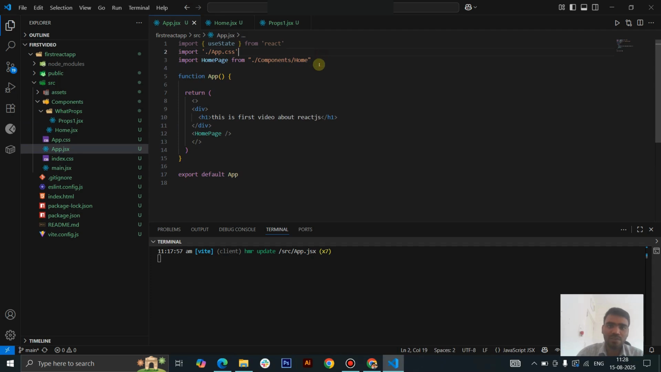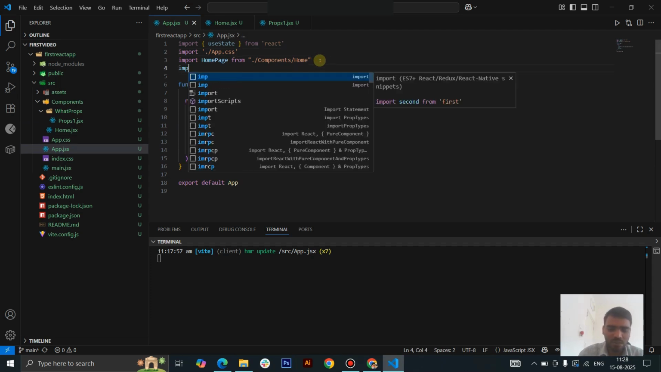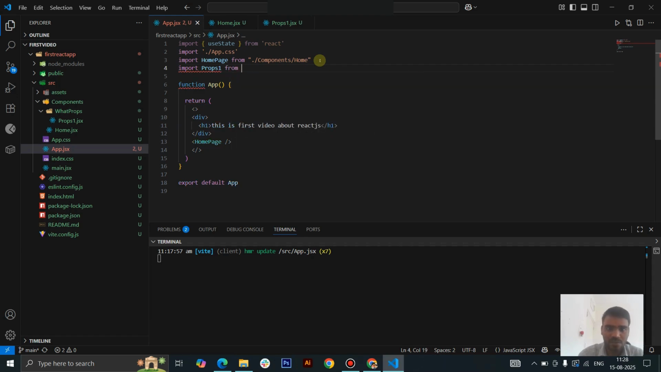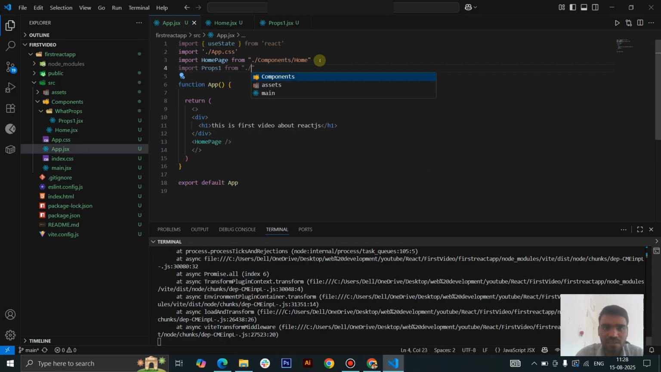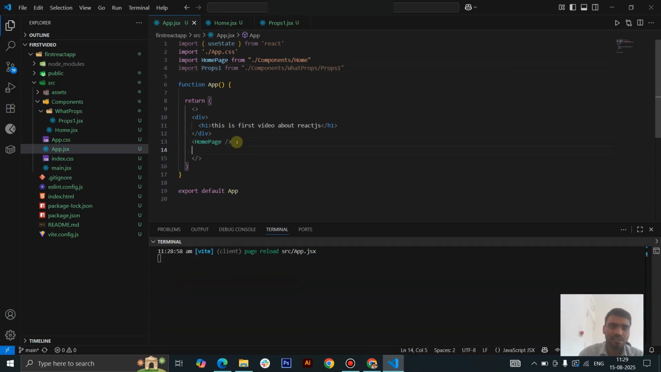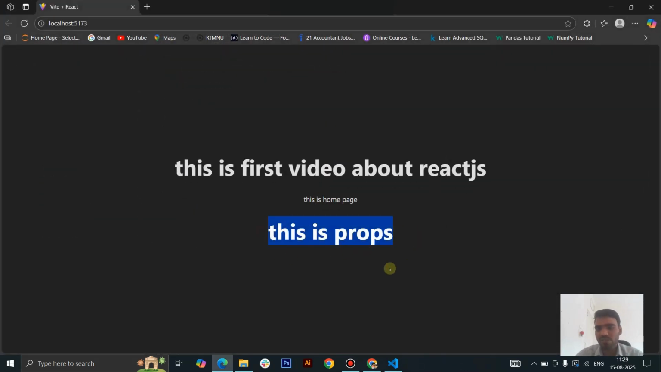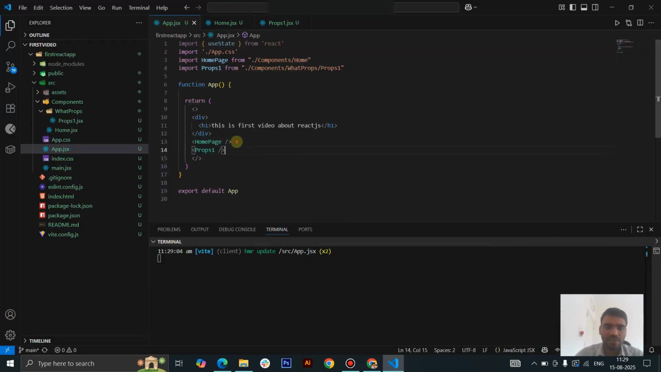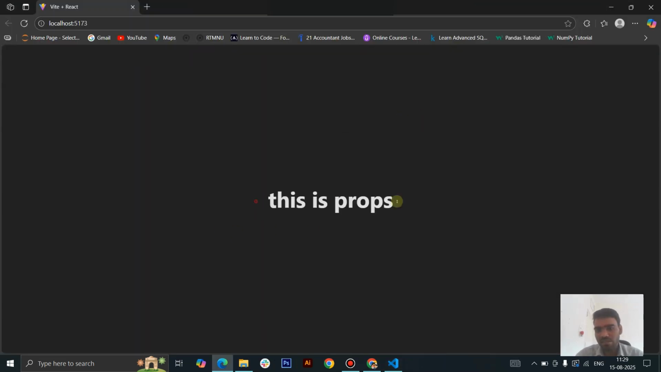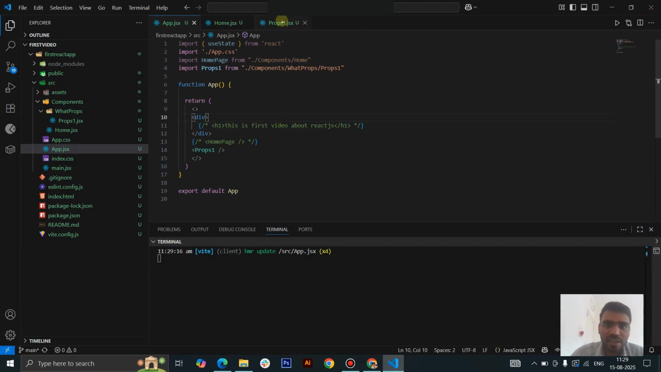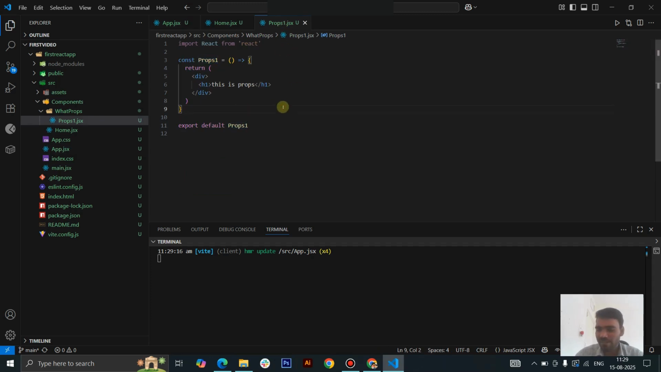Go to app.js and import this file. Then simply install this, connect, and you can see your current application. This is props, h1. If you are confused, I will comment this one and this one also. Then this is the props page. This is the parent component and this is the child component.